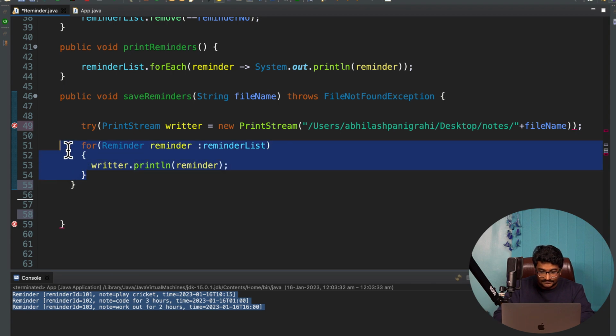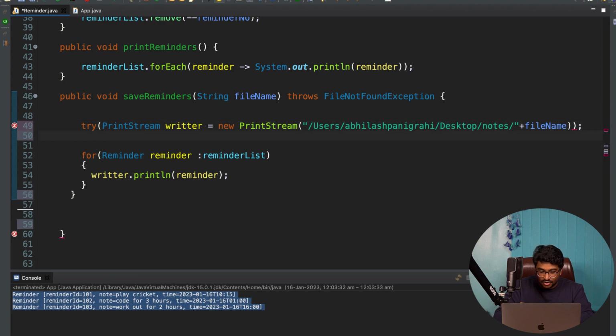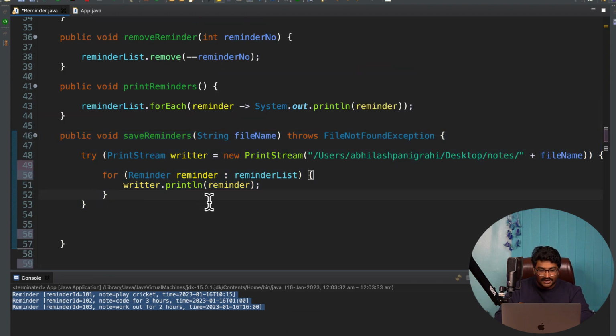I also need to open the try block, right? So I can open it right here. Okay, I think I don't have to have this semicolon, and there you go. And can I reformat it? Control Shift F, and there you go. That's how my code looks.